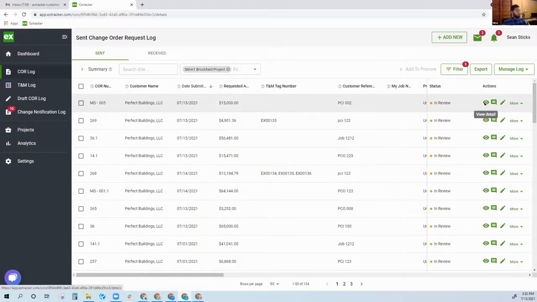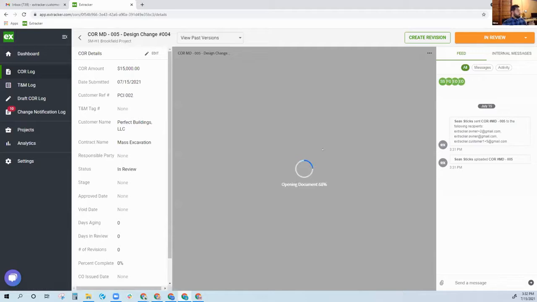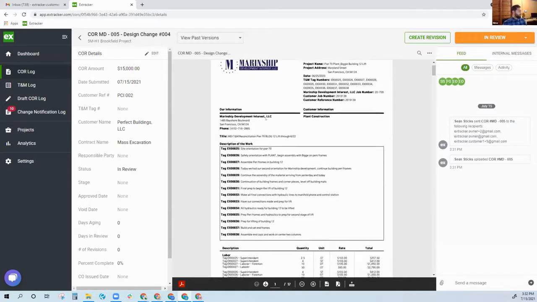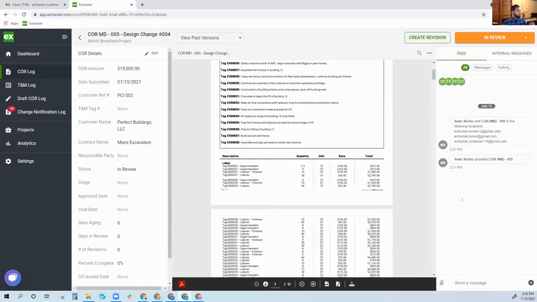So in Extracker, you can view it. This is the document that you would have sent. Shout out to Marinship. That's the last LBE company I work for. And so here we provide you the ability to track your change orders. You know who you sent it to. You know if they've opened it up, how many times they opened it up, and who opened it up, if it's the PE or the project manager or the company owner. So it gives you information that you otherwise would have never had if you had emailed them, without having to communicate with the general contractor.